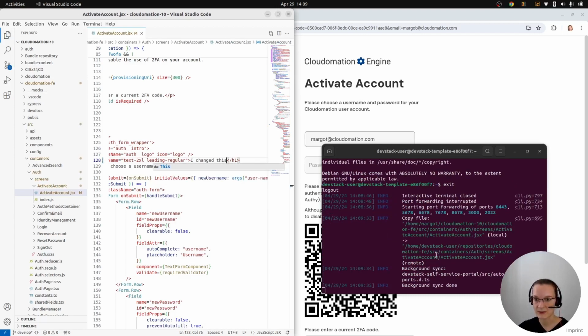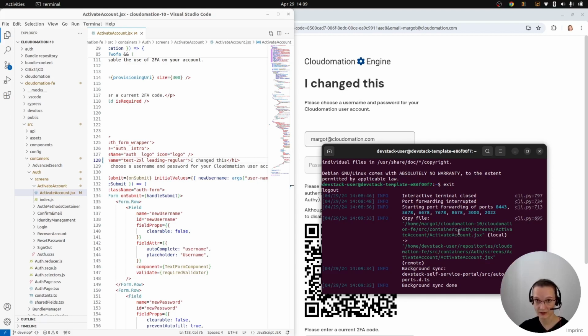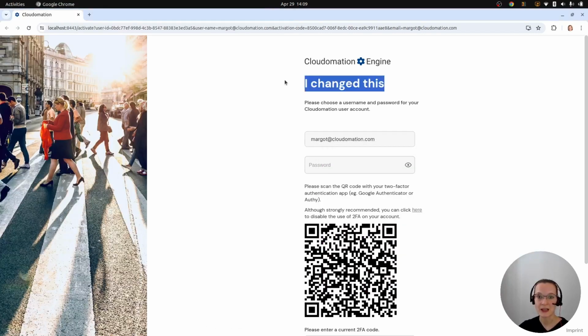This triggers the automatic file sync. So the activate account JSX was copied, automatically synced to the virtual machine. And we can see my change. I changed this. The label was updated immediately. There was a hot reload on the RDE, and I can see my change.